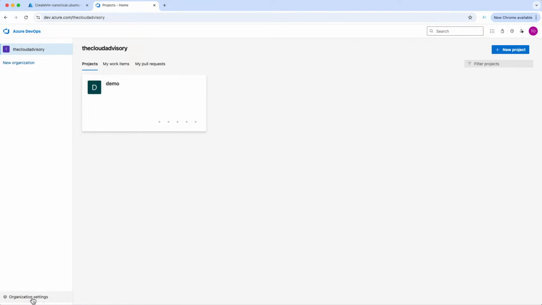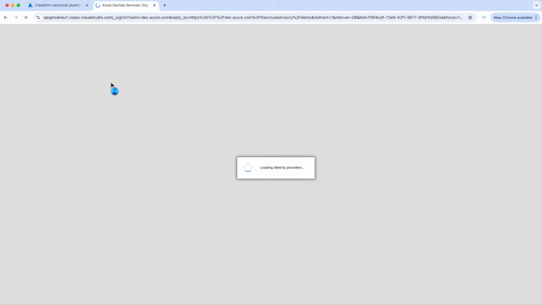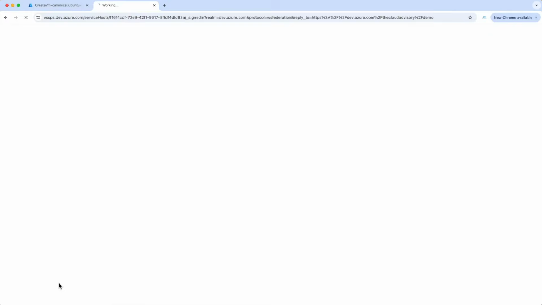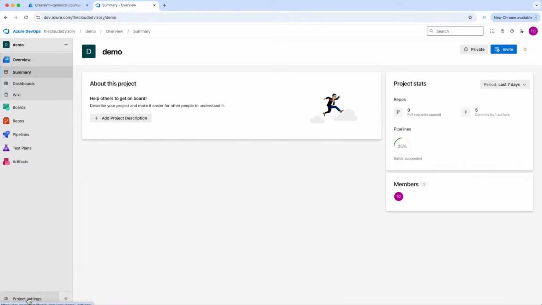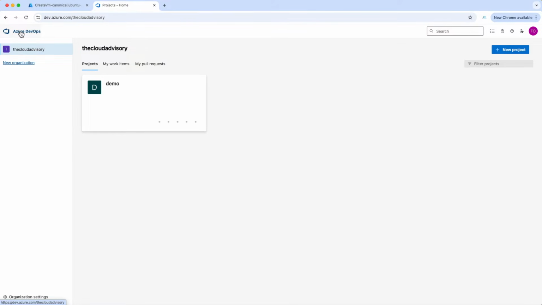So we will click on organization settings. Remember, these settings come in two places. One for the organization. Here we are in the organization. If you go into the project, then you will see the project settings. This is loading. Let's wait. Do remember, the agent setting is in the organization settings. Students always make mistakes.